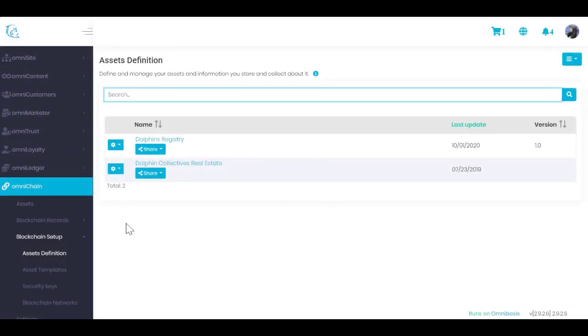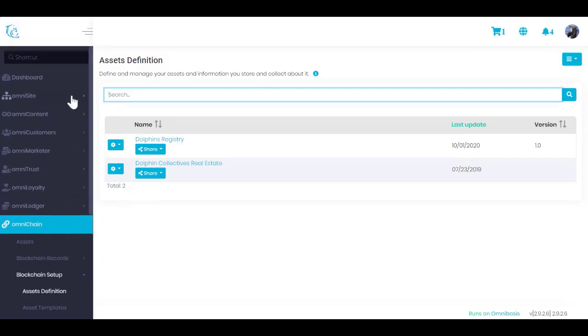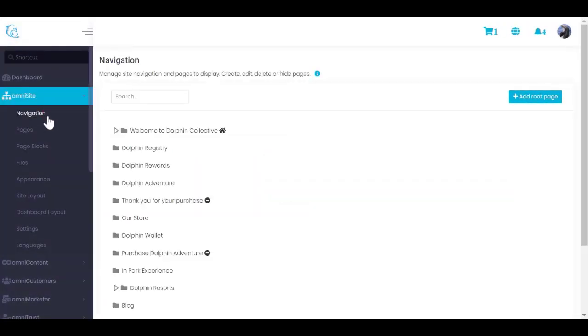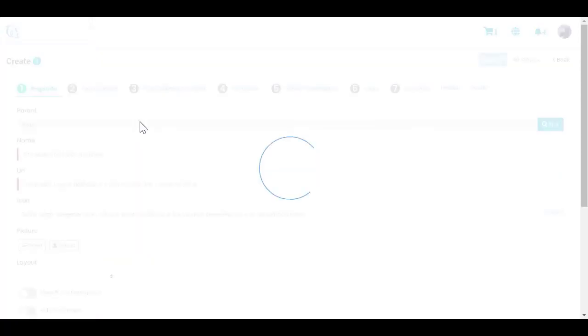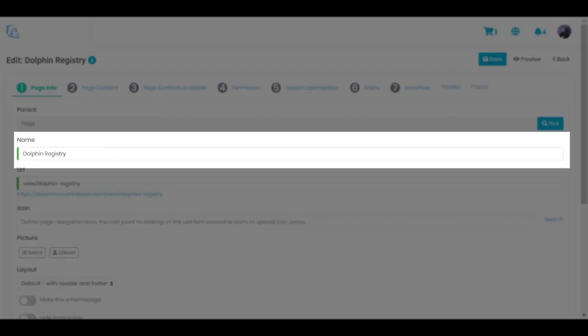Next, we want to connect this form to the Dolphin registry page. Navigate to Omni site, select navigation. If you do not have a page created, click Add root page, otherwise edit the page where you want to host your form. We will edit an existing page called Dolphin Registry. Check the name, Dolphin Registry.